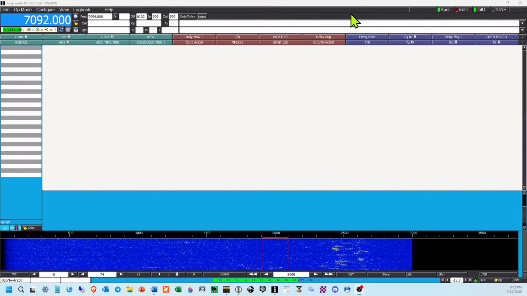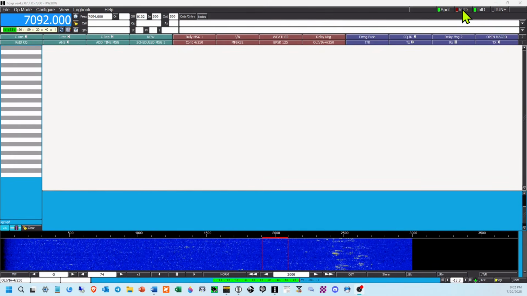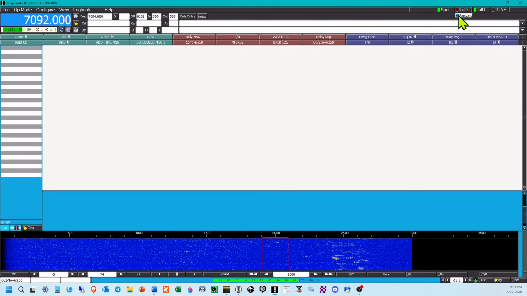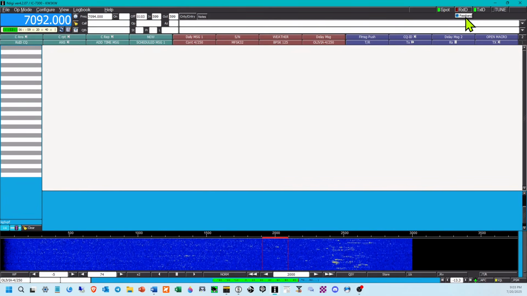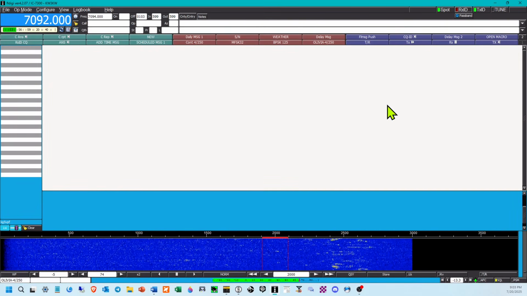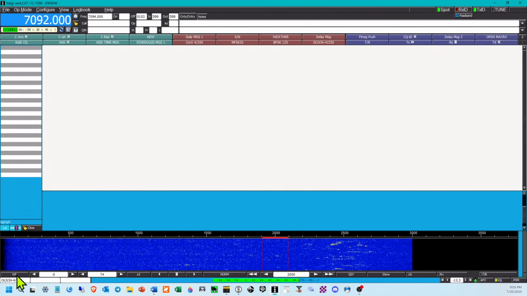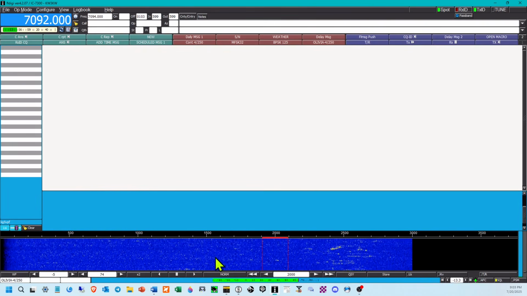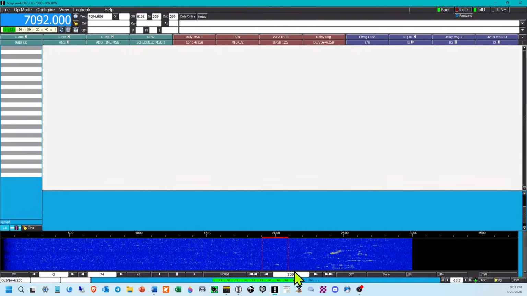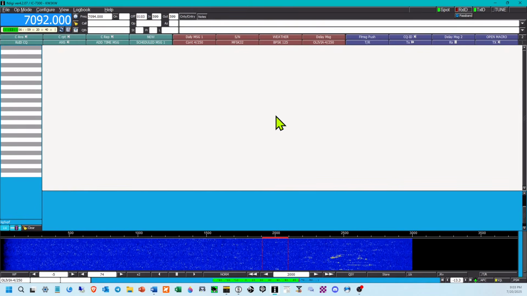Number 2 is passband, and if you look up here, I have this check, so passband has to be checked in the top right, and it's red. It's ready to go. Note that I'm on Olivia 4250 with an offset of 2000 that you see down here. Steve, go ahead and send a message.